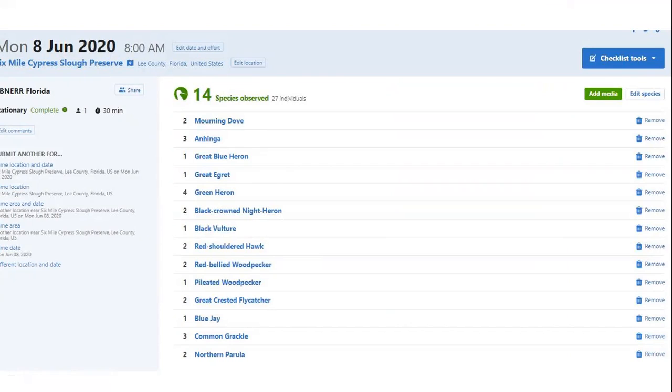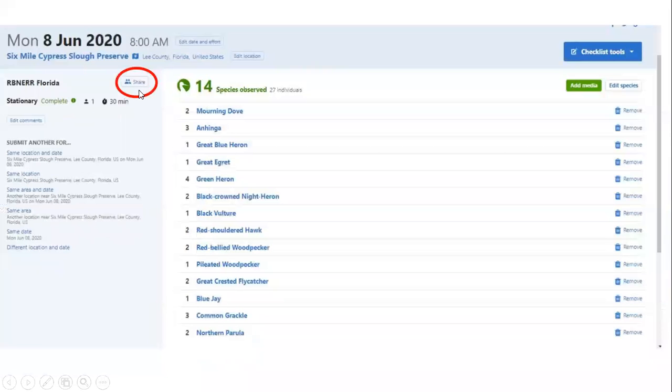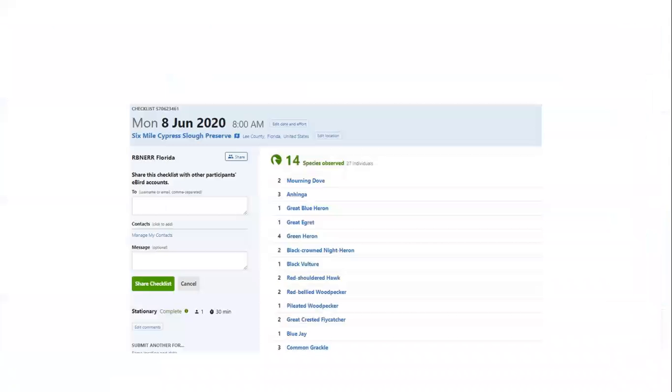Now, this is very important if you want to participate in our birding challenge and get a prize. Right here is a share button. That's how you're going to let Rookery Bay Reserve get this information and get you that raffle ticket. So make sure you click that share button. Once you click that share button, it's going to ask you to put in that Rookery Bay email address.